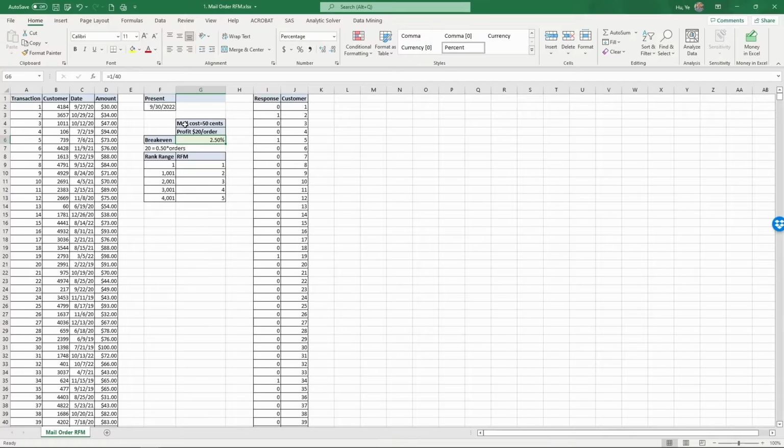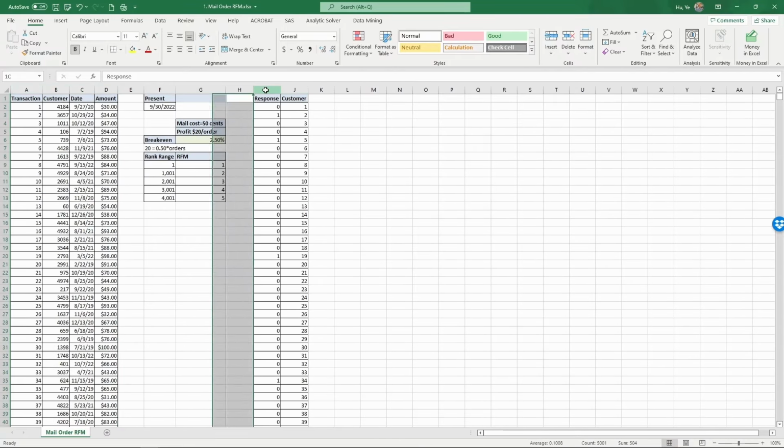So that's one number that we're going to use later to make a decision on who are the customers that we should be sending the brochure to. And the third table is what we're going to use to do RFM calculations. Next, we have a separate response table. So the big table on the left, this is our transaction history. And the table on the right, this is our mail order response history. That is, for each customer, did they respond to our mailed out brochure?